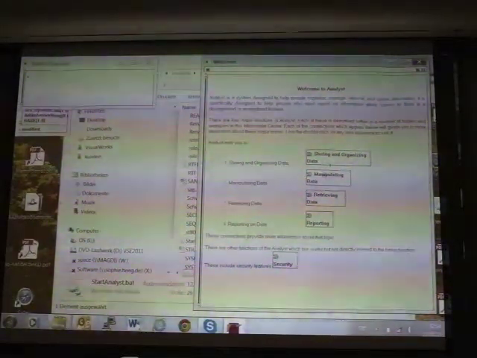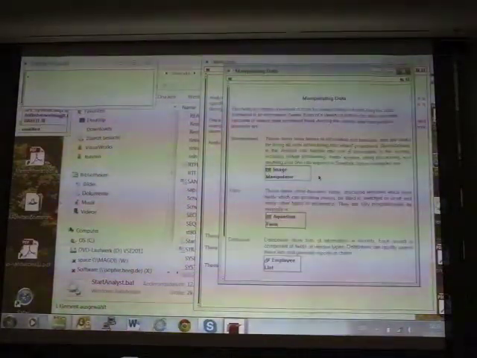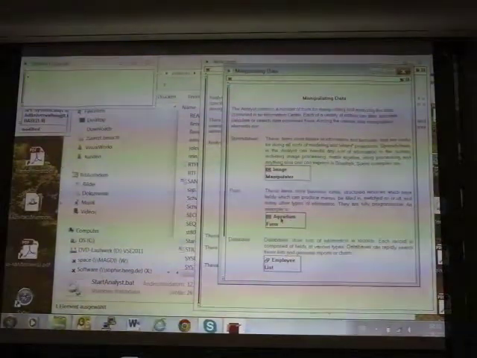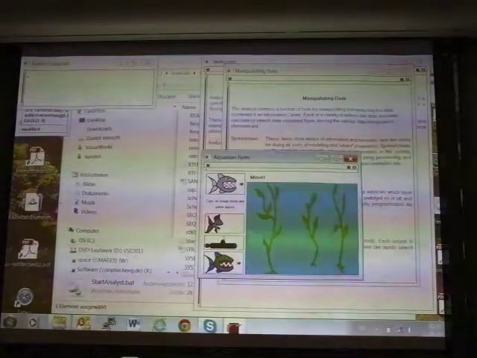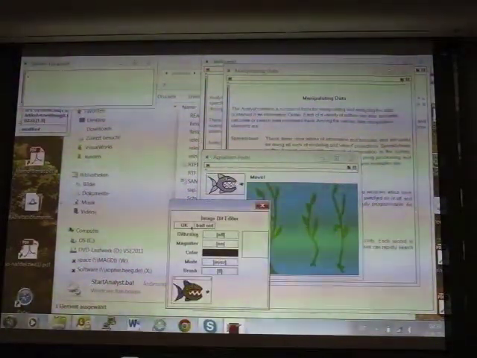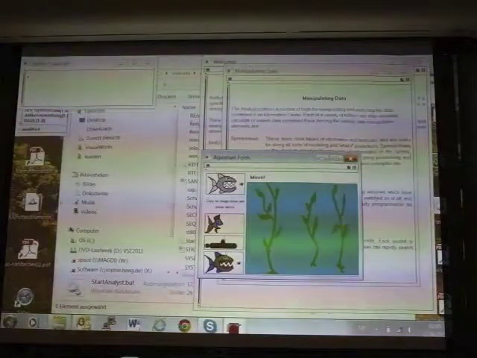So we go from here, and we can do storing and organizing data, and manipulating data, and retrieving data. If we go to manipulating data, there's an image manipulator, and the famous aquarium form. Oh, the aquarium. And there you can click on, okay, we do a colored fish, and we say, copy the image to below.